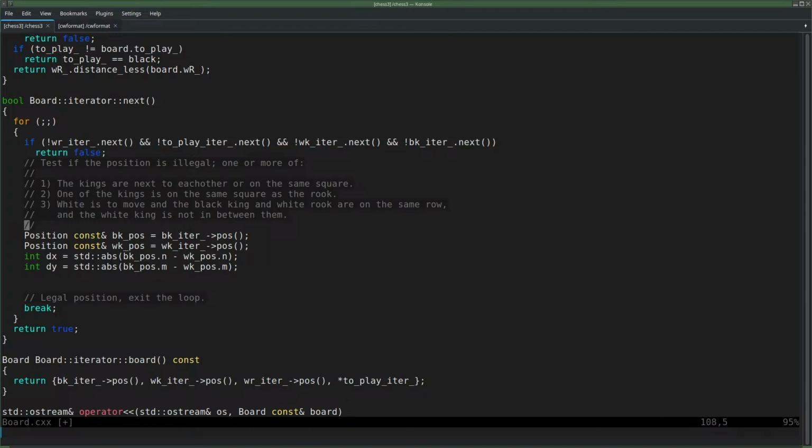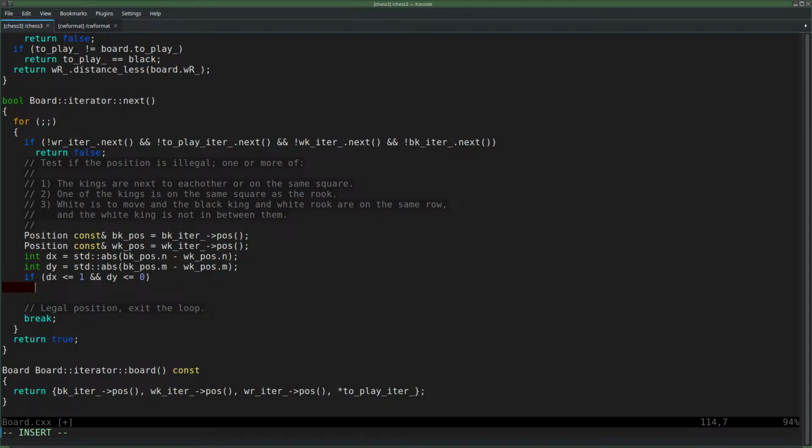Okay, so this is test number 1. If dx is less than or equal 1 and dy is less than or equal 1, then the kings are next to each other or on top of each other, which means that it is illegal, so then we do continue. We start at the top again. Go to the next position.